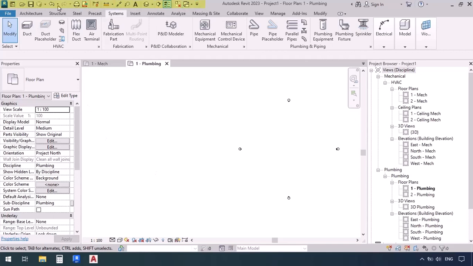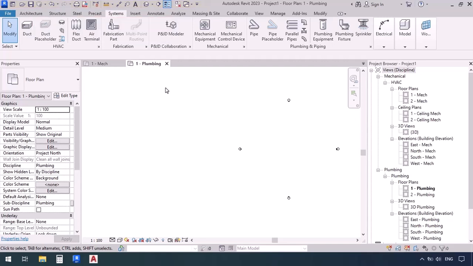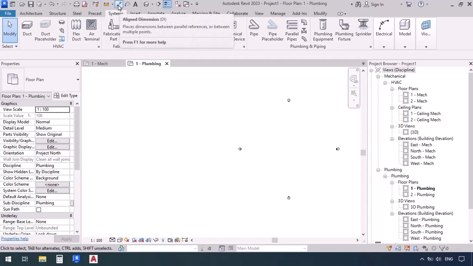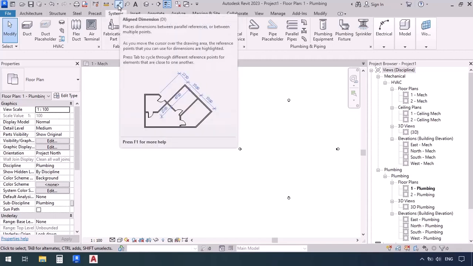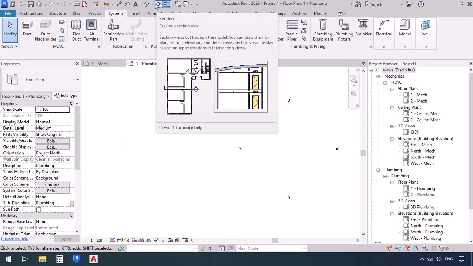Up here we have another bar which is called the Quick Access Toolbar. It's the toolbar for the quick access. We can put some of our frequently used tools up in this bar so we can use them faster. And just like all the other softwares, up here we also have the open and save options. Or for example, I might have to put lots of dimensions on the project. Or I might want to see it in 3D or see the section. I can easily and quickly access these options right here.